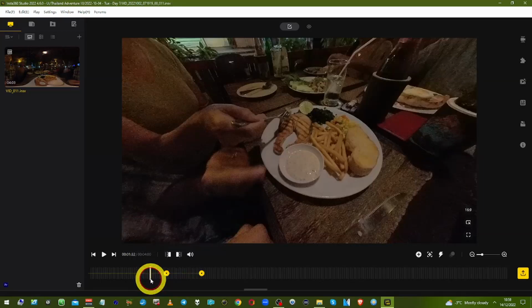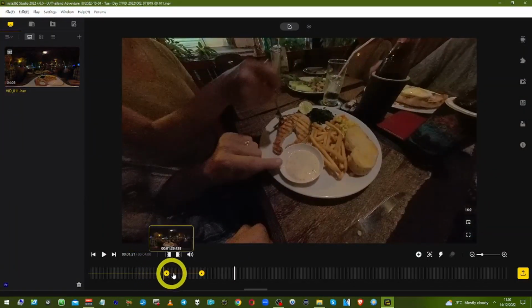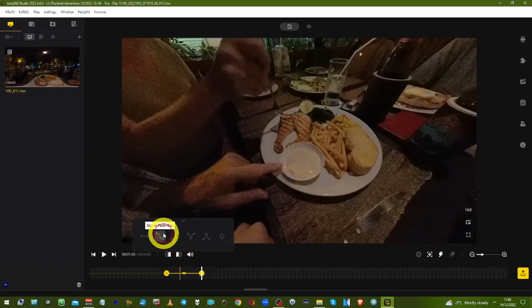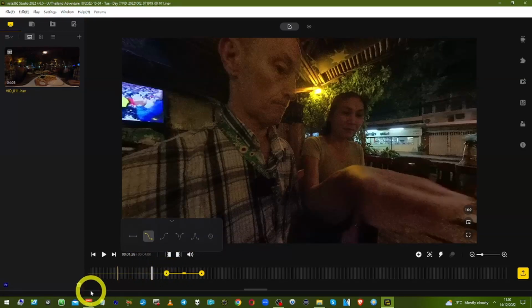Let's try that. See what happens. Oh, it's not applied. Why is it not applied? Maybe. Oh, I don't know. Oh, it's because I'm clicking off on the timeline. That's why.